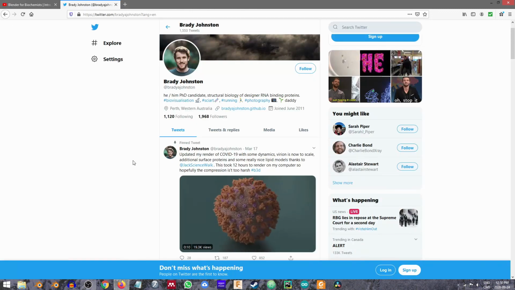I also advise checking out Brady on Twitter. You can see that he occasionally puts up work such as this novel coronavirus that he actually modeled. And, this is a very, very impressive figure. I believe this was actually used in some research and or possibly news media publications. So this is the sort of thing that I imagine he is hoping to make tutorials of in the future.